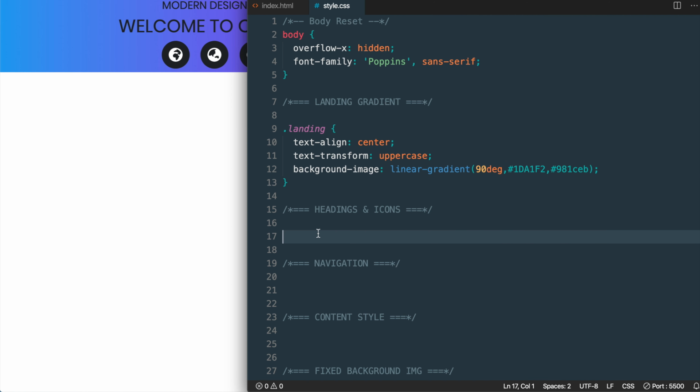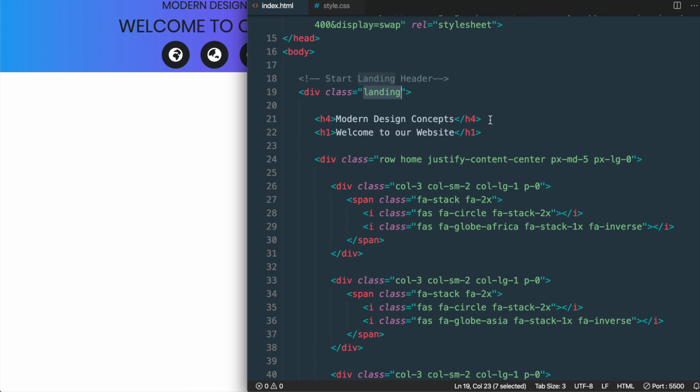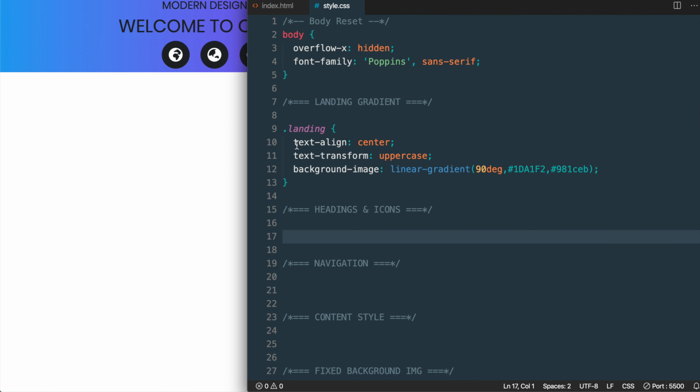So underneath the heading and icons CSS comment, let's reference the heading 4 tag. So if we're going to add other heading 4 and heading 1s down the page, we might want to reference the landing class first, so it only applies the CSS to the heading 4 and heading 1 inside of the landing class.